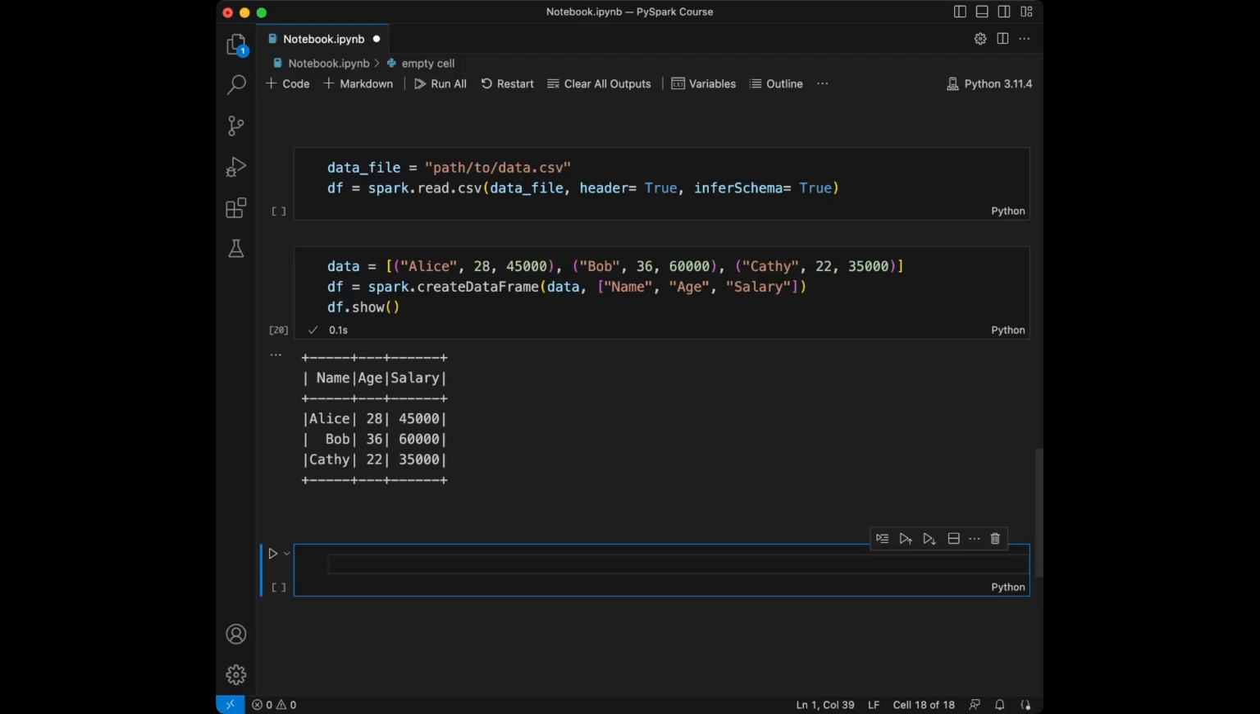Now we are going to talk about semi-structured data. Semi-structured data doesn't have a fixed schema like structured data. Instead, it has a flexible structure that can include nested data and arrays.